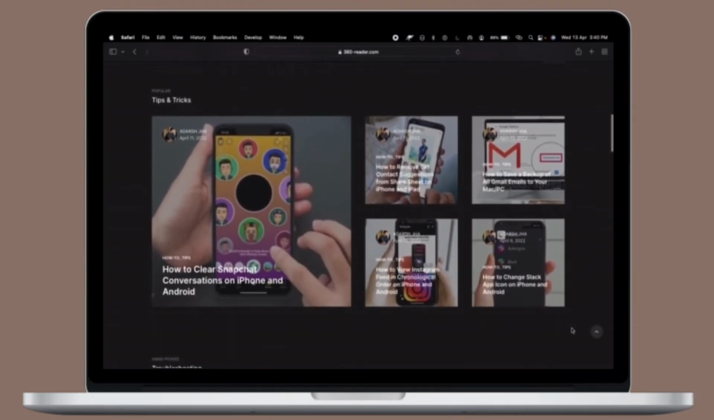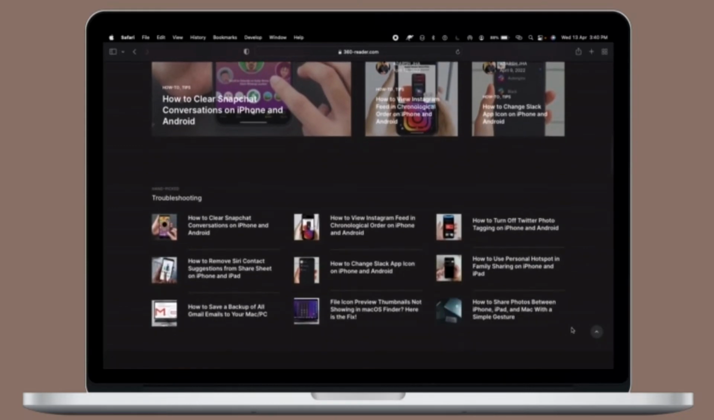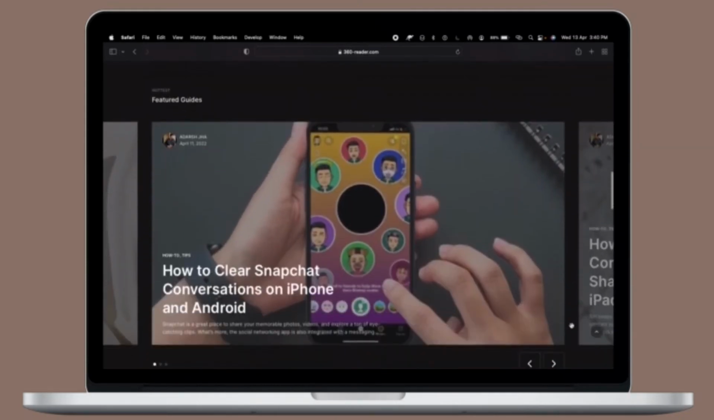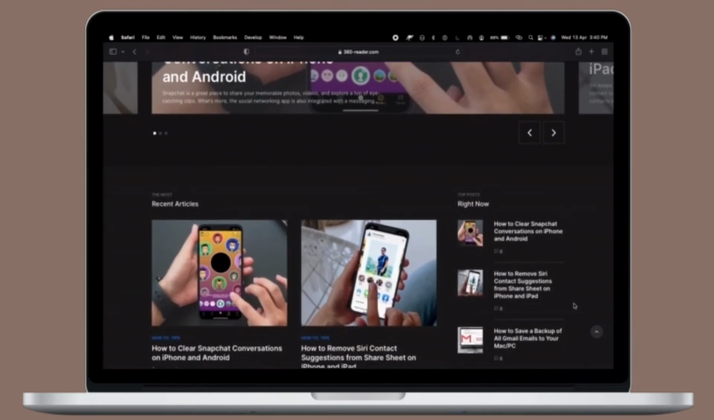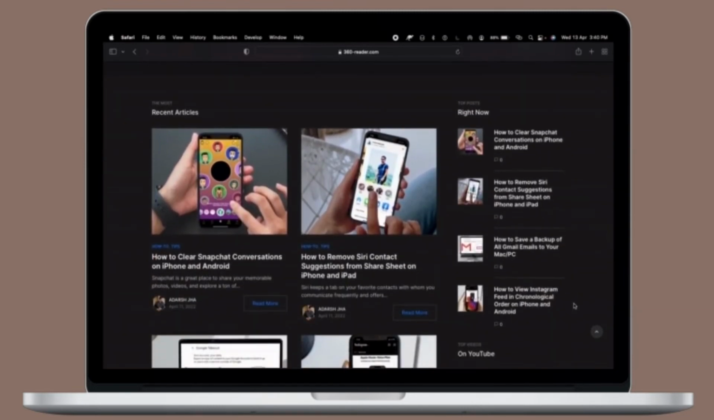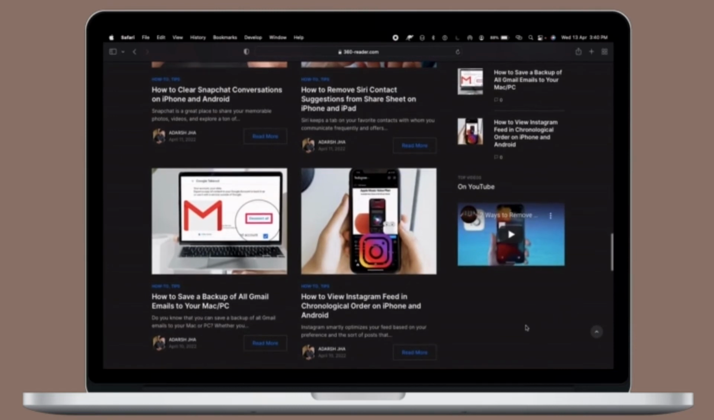So that's how you can view mobile websites in Safari on your macOS device. Now that you know how it works, go ahead and test your website to find out how it may look on iPhone or iPad. That's all there is to it.